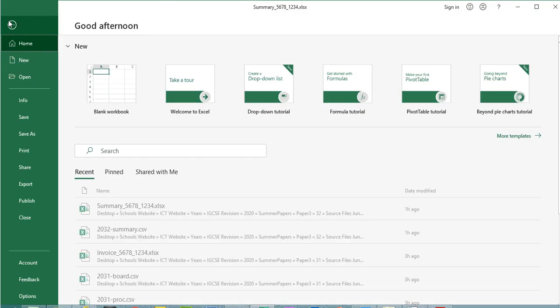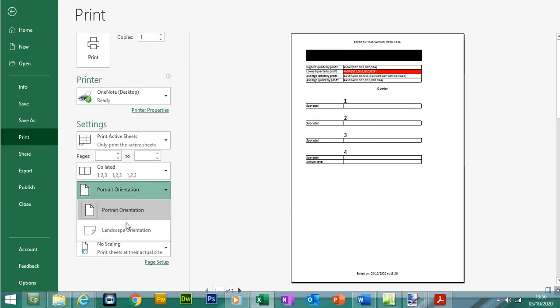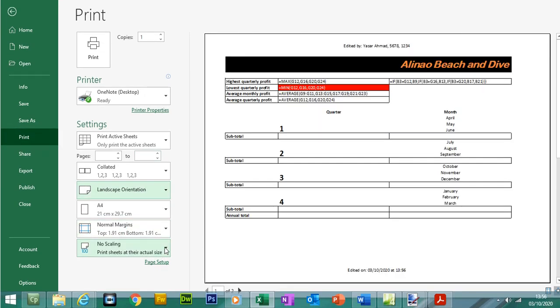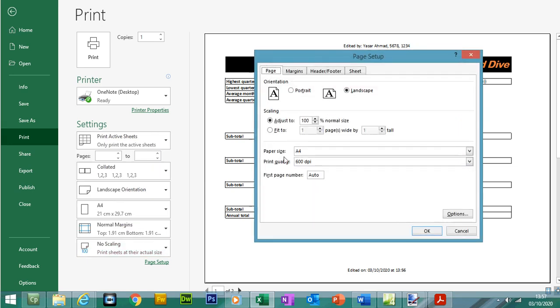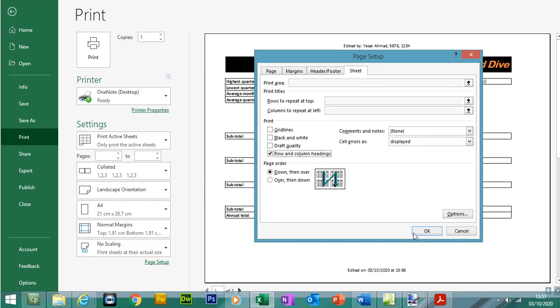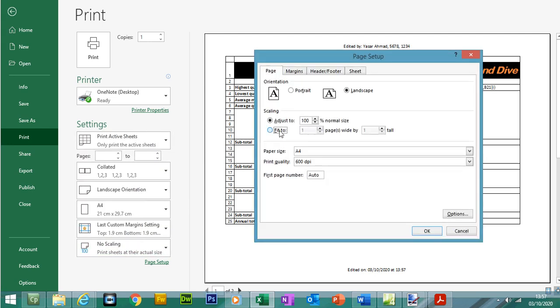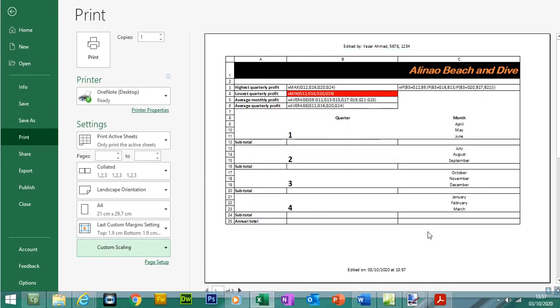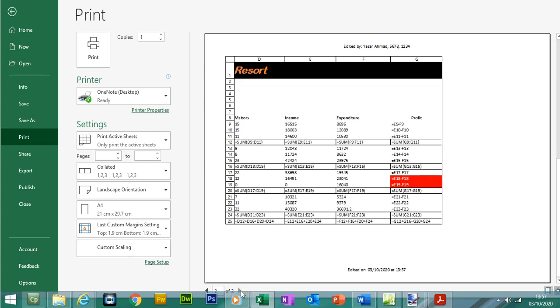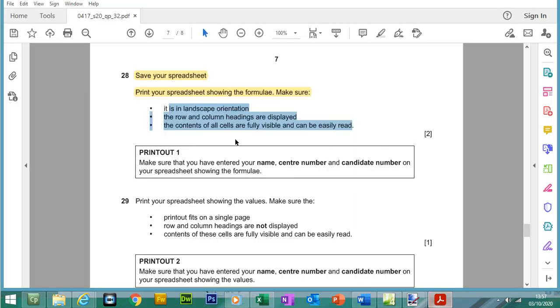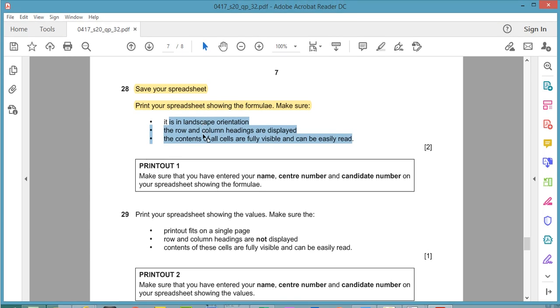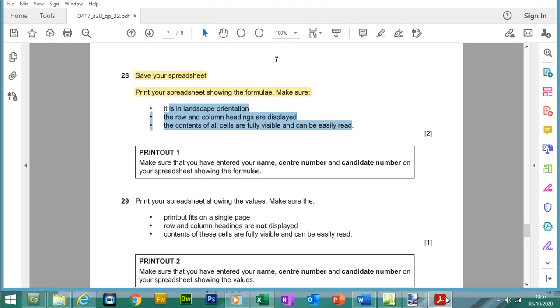So if I go to File, Print, let's change to landscape. Let's go to Scaling Options, Custom Scaling Options, Sheet to include row and column headings. And normally when we print formulas, I like to fit to one page or 2 pages wide, 1 page tall. So let's see how that looks. Yeah, because what you don't want to do is fit it to one sheet and it becomes really difficult to read unless they specifically say printed to one sheet, which they haven't. So 1 page tall, 2 pages wide is fine.